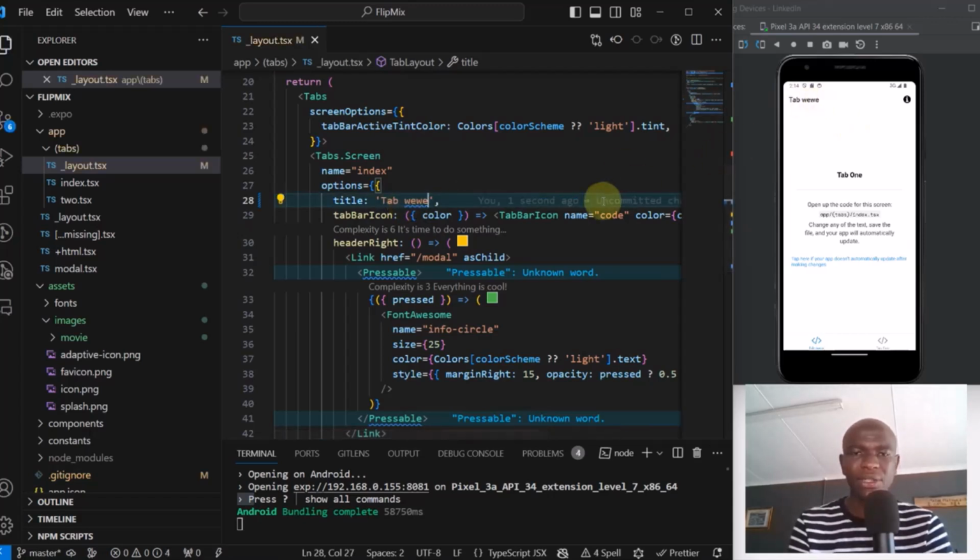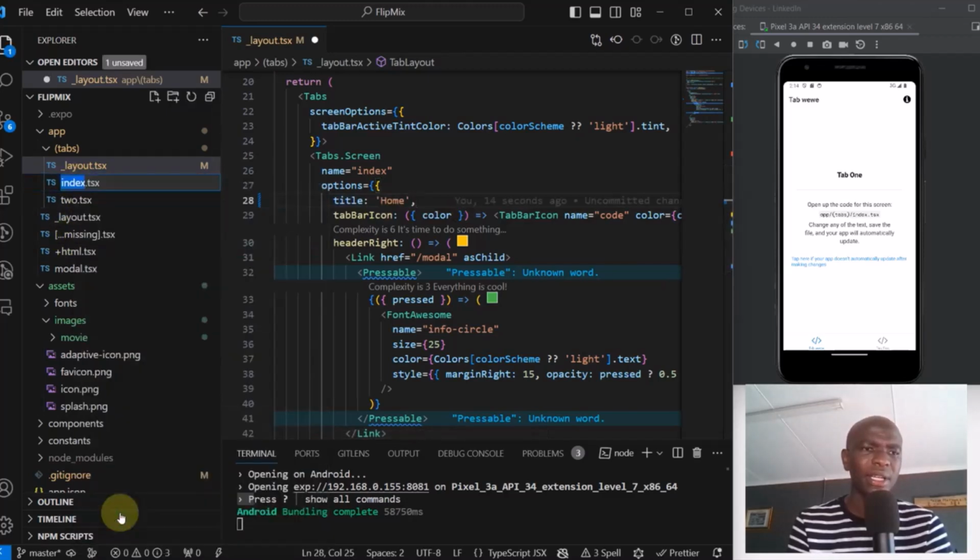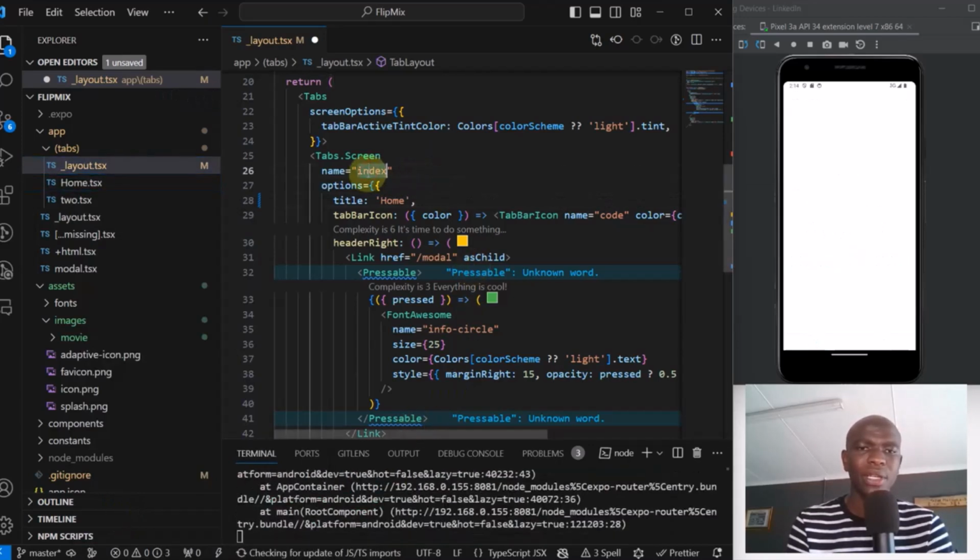As you can see, this has changed. So we want to change that first. Change this to home. We might as well even change the file to home, so that things can be a little bit clear. Home, and then change the index to home.